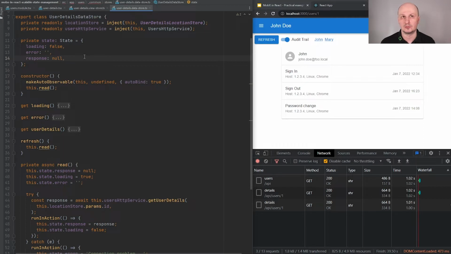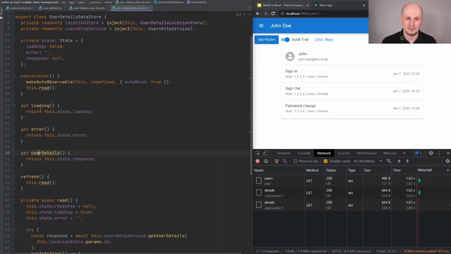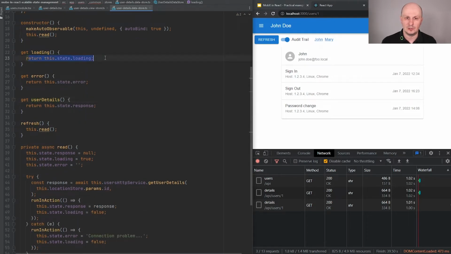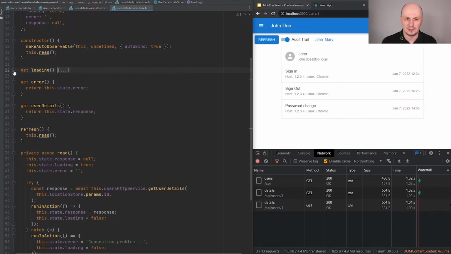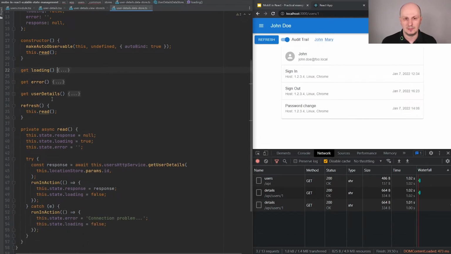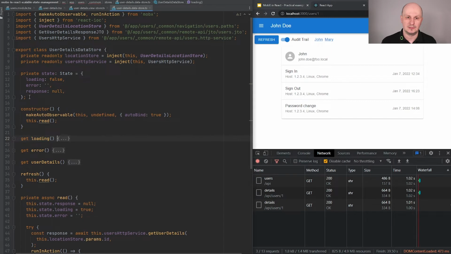So if you want to synchronize this state with, I don't know, local storage or IndexedDB, then it sits only here. And if you want to expose this state outside, then you need to provide computed getters, which delegates to this state. It's a bit boilerplate, but this strict distinction between state and other properties really improves the readability of this class.